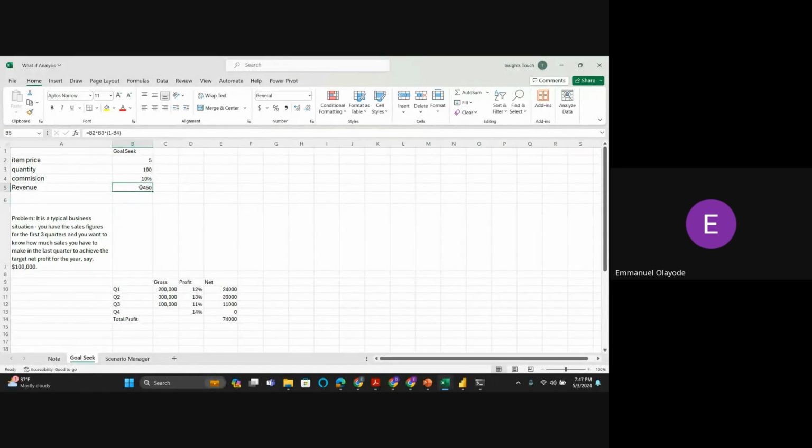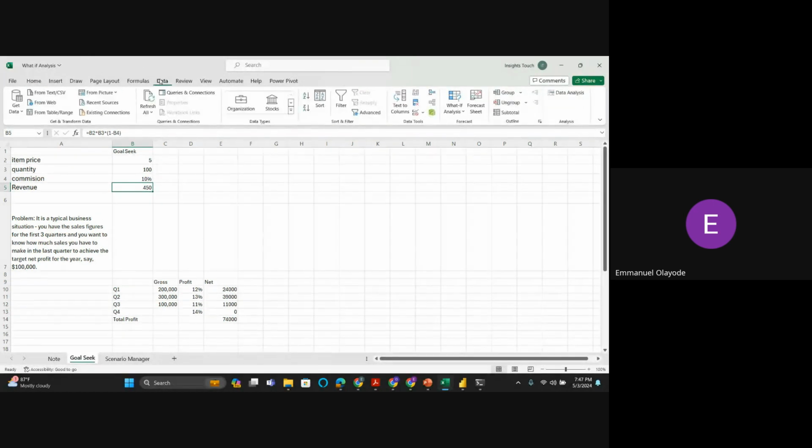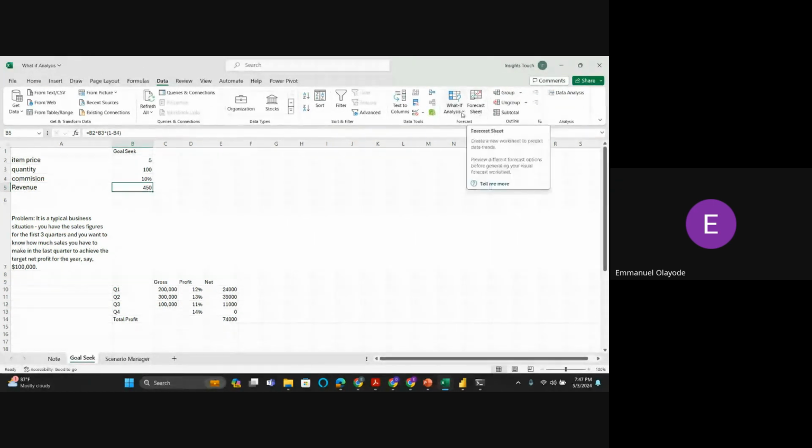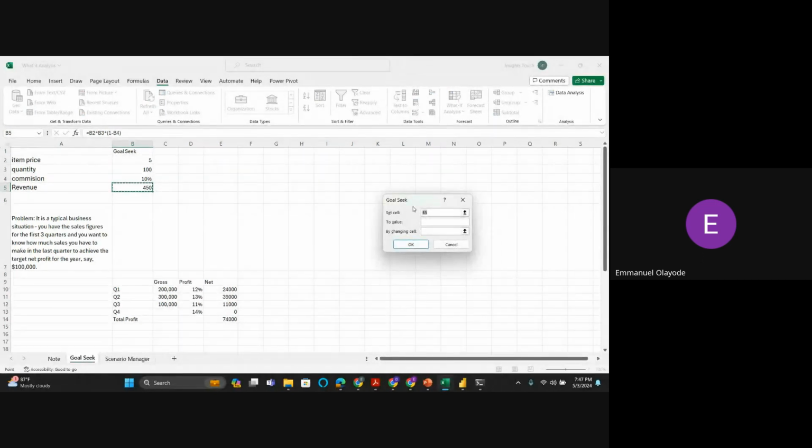I just click on the cell that contains the goal. Then you come to the Data tab. From the Data tab, you select What-If Analysis and select Goal Seek. When you select Goal Seek, the first one is the Set cell. The Set cell contains the cell of your goal. The goal is the revenue, so the Set cell is the revenue cell, which is also the cell of the formula.